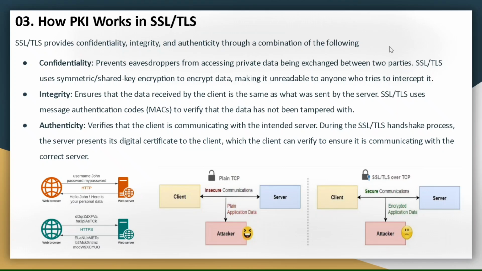So this certificate provides authenticity in combination with the following. For example, it provides confidentiality as data is encrypted, so it is confidential. It remains private between the two parties exchanging data. It uses symmetric shared key encryption on the data, making the encrypted data unreadable to anyone who tries to intercept it.